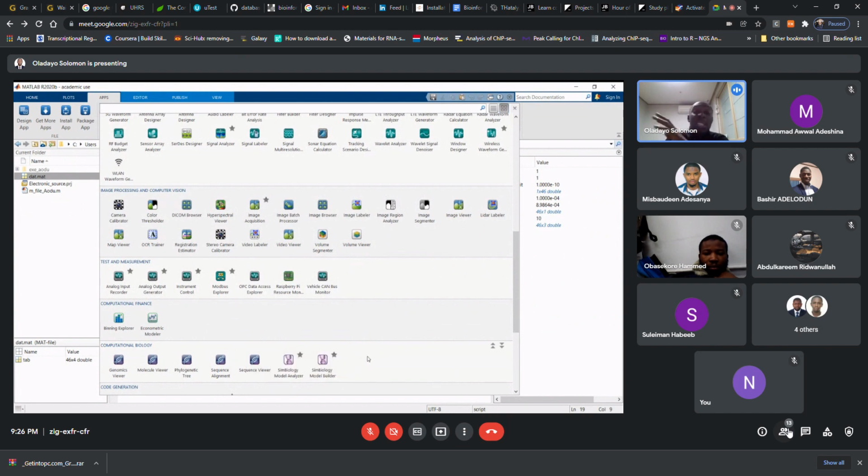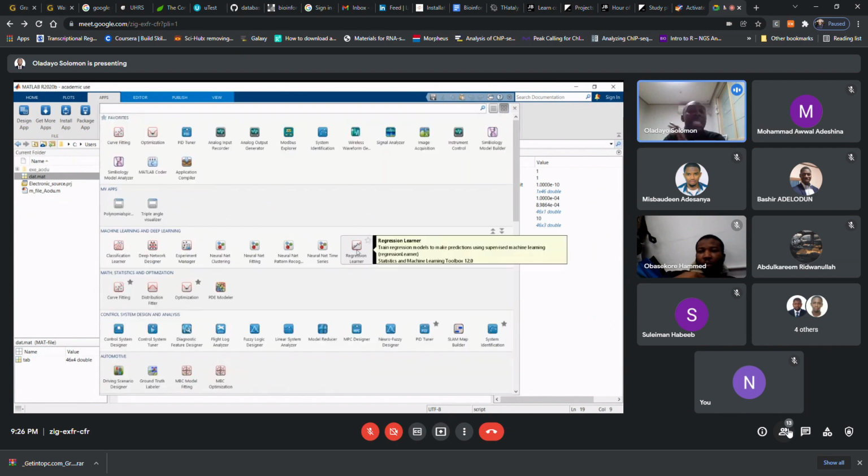You can use these apps to do a lot of things in MATLAB without even having any knowledge of coding, because these apps give you access to everything that MATLAB provides without you writing a single line of code.